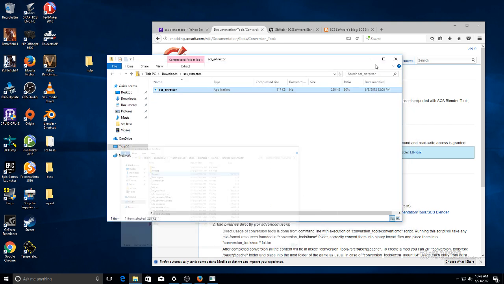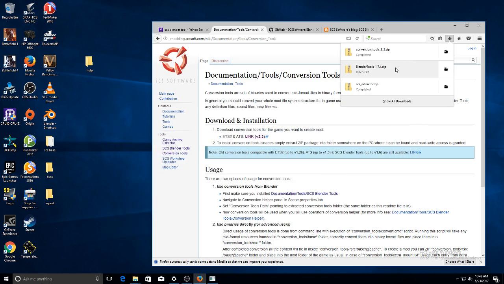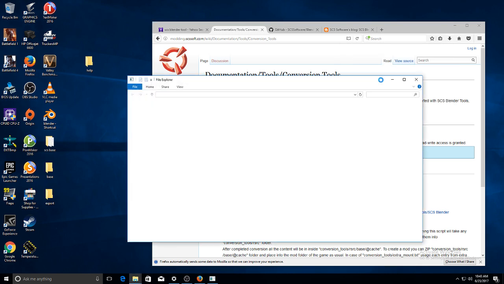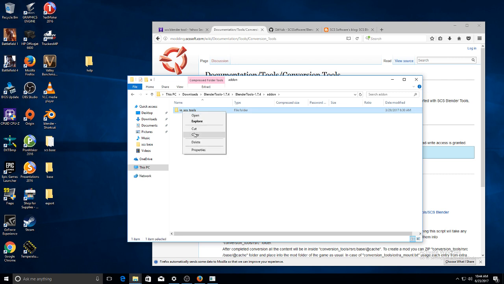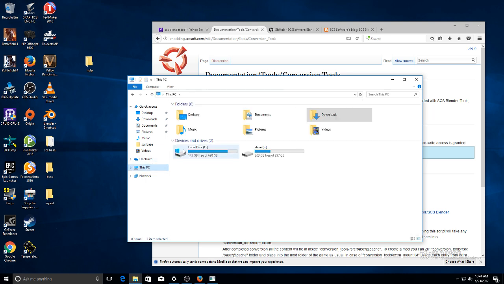Now we're going to go down to the Blender tool. We're going to open it. You're going to see here, all we need right now is the add-ons. We're going to go into add-ons and we're going to see this folder io_scs_tools. We're going to copy that.